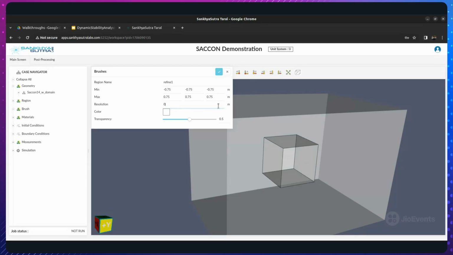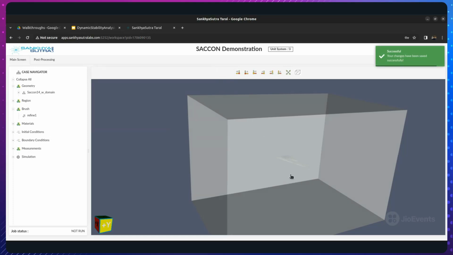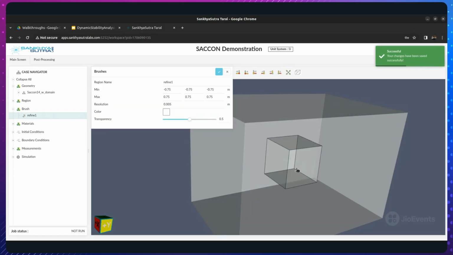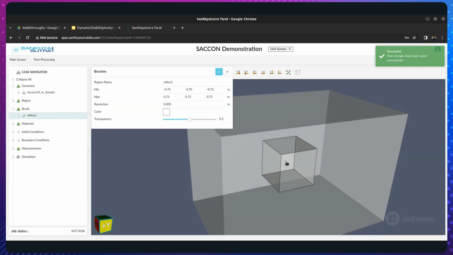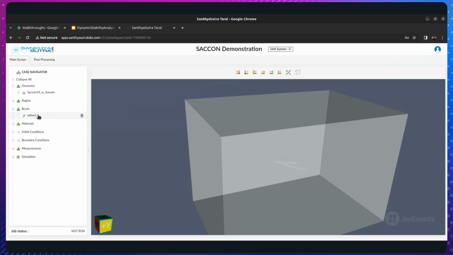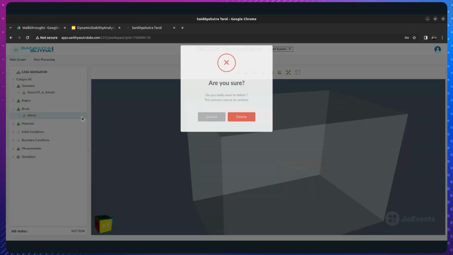Again, let's say I want to set this entire region with a cell size of 5 millimeters. I can enter that value here and click on the tick button. So the entire region bounded by the cuboid that you see here is going to be filled with cells of 5 millimeter length. You can add any number of brushes, and you can also remove any brushes that you added by clicking on this delete button.